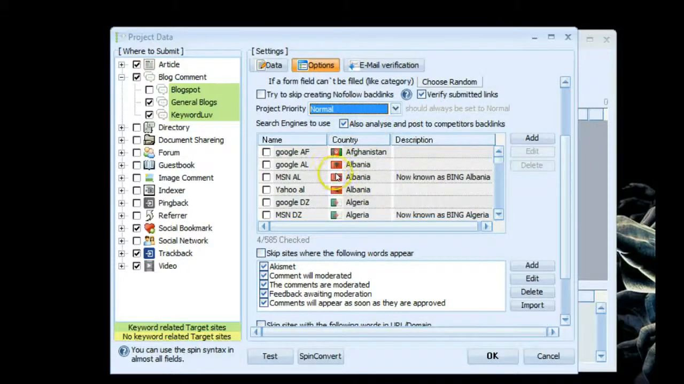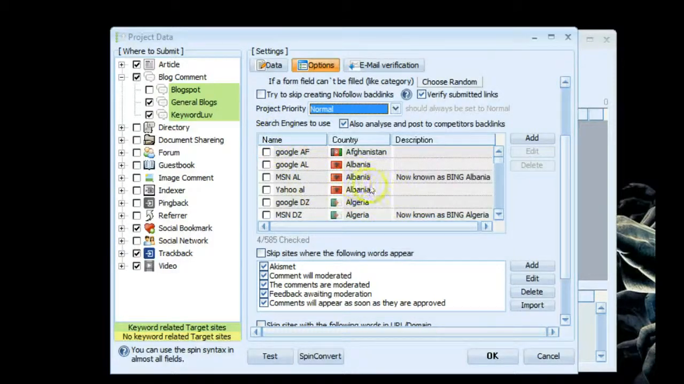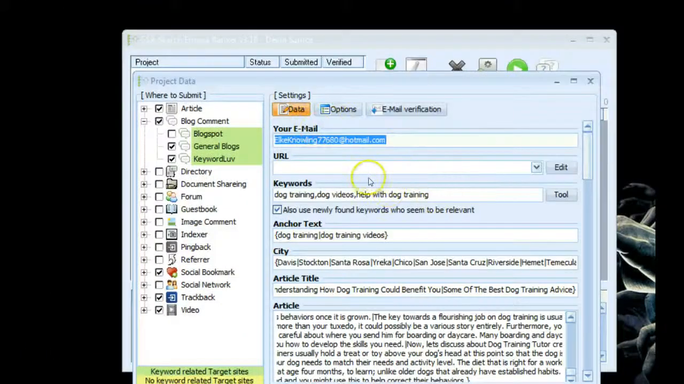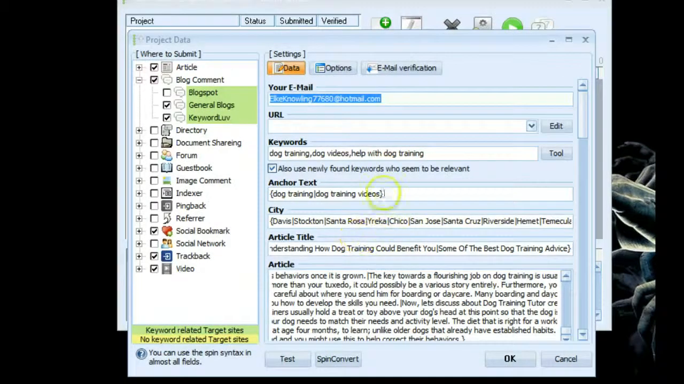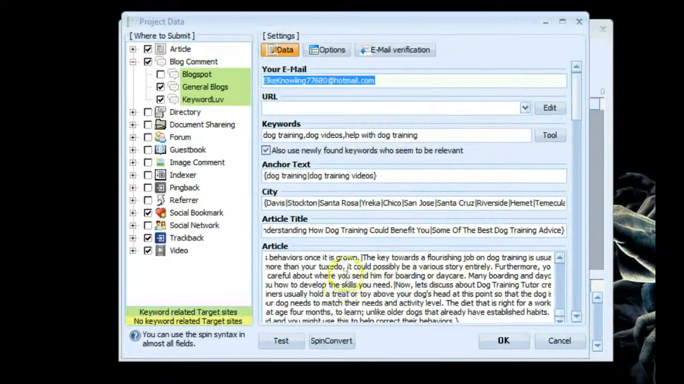The next thing is the search engines. What I recommend is definitely do not check all of these because you really don't need to. But what I forgot to mention is here in the data, all of this supports full character encoding, meaning if you are building links to a website that's in Japanese and you have Japanese articles or something like that, all these fields support that, so you can build links to that.